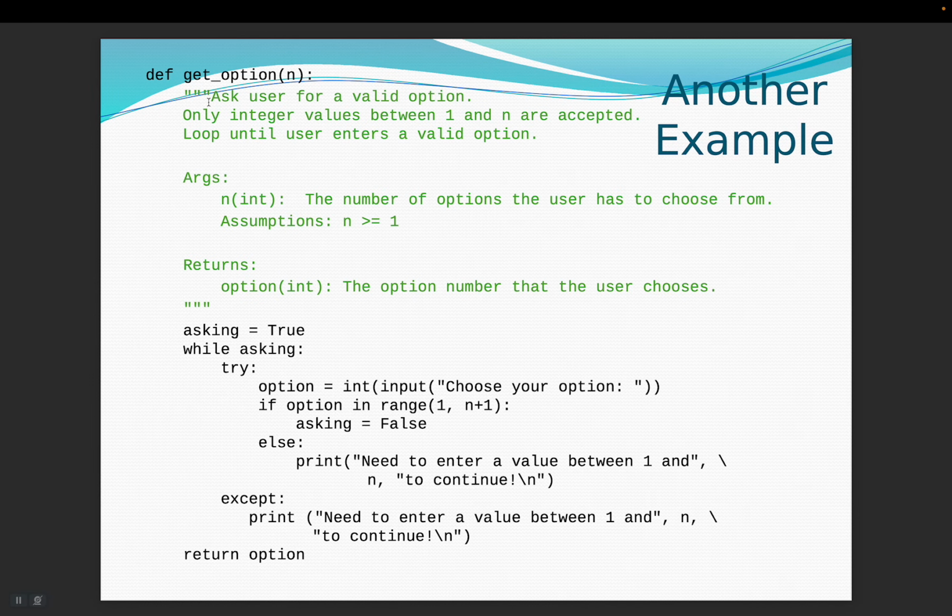So here's another example. We have a function called getOption. We have a doc string. So here's the description: ask user for a valid option. Only integer values between 1 and n are accepted. Loop until user enters a valid option. So what is a valid option?